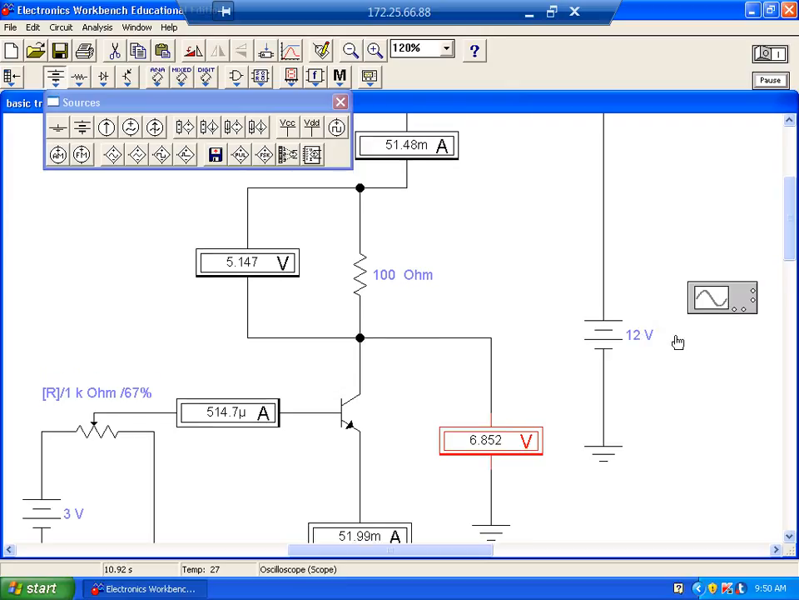So the transistor is dropping 6.85 volts. I have 51.48 milliamps flowing through it. So how much power is being dissipated by the transistor? 356.1 milliwatt. If this is a 3904, we just burned it up. It's 100 milliwatts for that transistor, which is the one we're going to be dealing with.